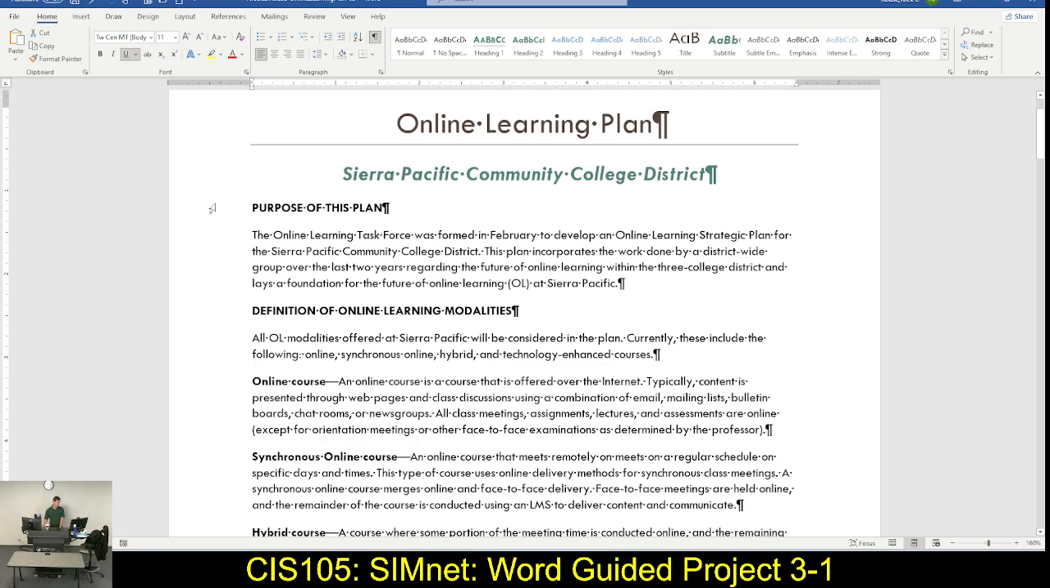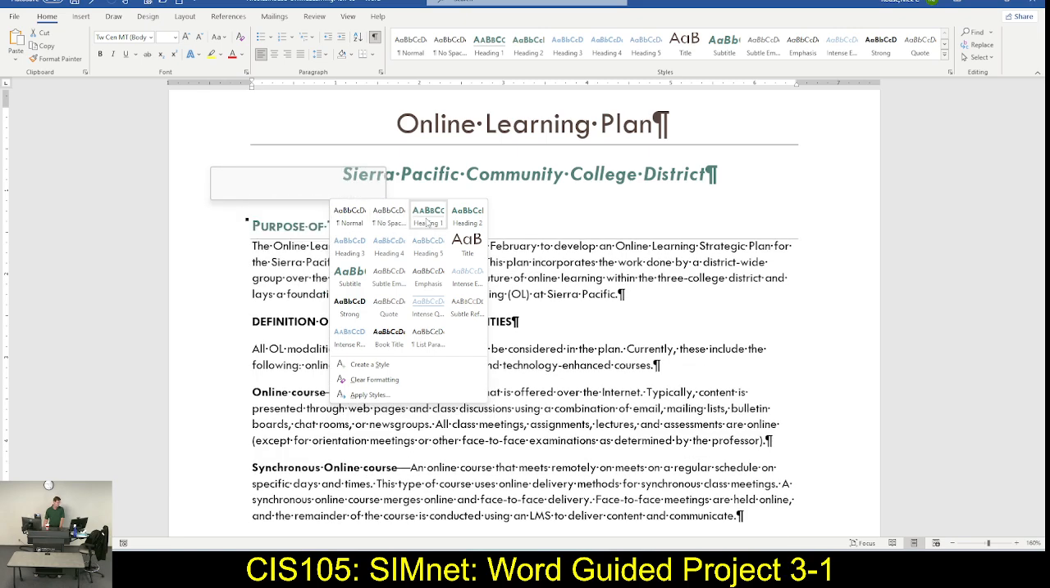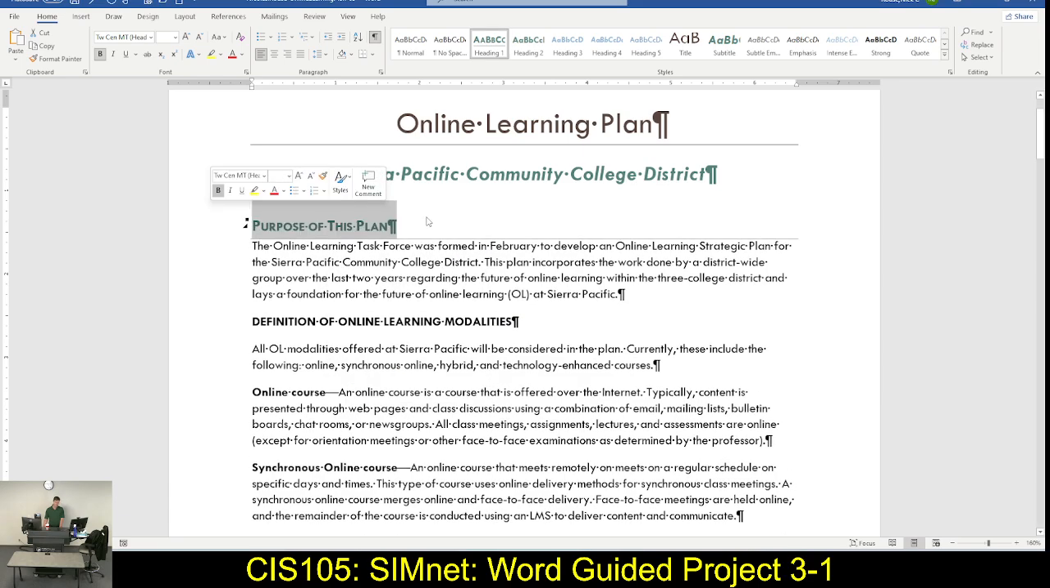So watch. Put my pointer to the left of Purpose of This Plan, like this. We're going to click on it. We're going to choose Styles, and we're going to choose Heading 1. It's bluish green or turquoise with an underline under it. Click it. Now, hold on. I'm going to click to the left of Definition here. Control Y.